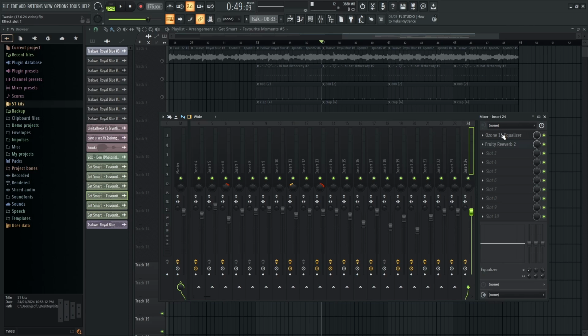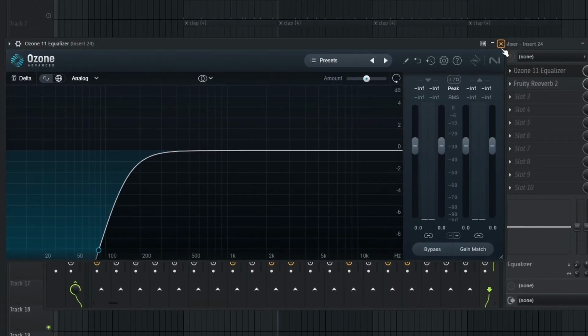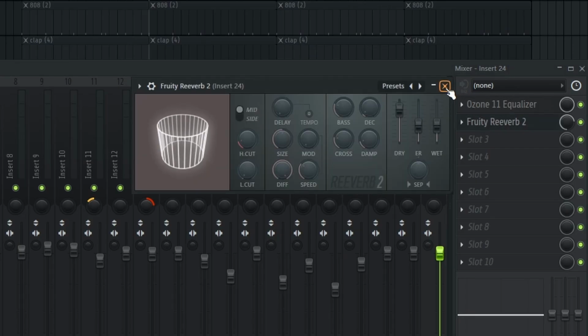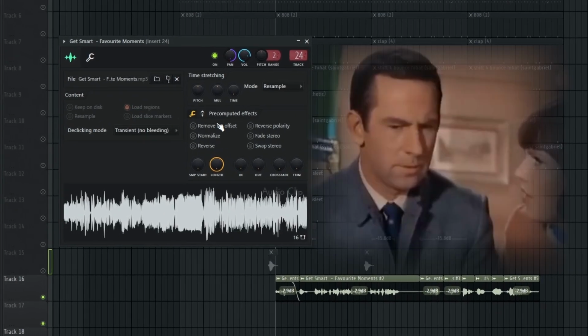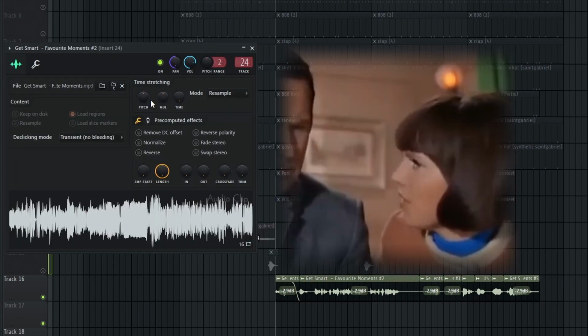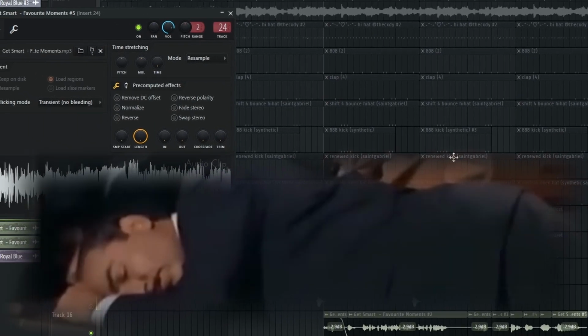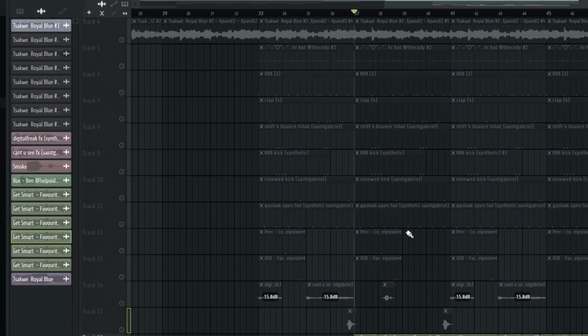And for this I just EQ'd the lows out and added Fruity Reverb 2 to put it further back in the mix. And then I also just panned it so that when Agent 86 is talking, it's panned hard right. And then when Agent 99 is talking, she's panned hard left. And then when the dude on the floor is talking, it's not panned at all. So that just sounds like this.